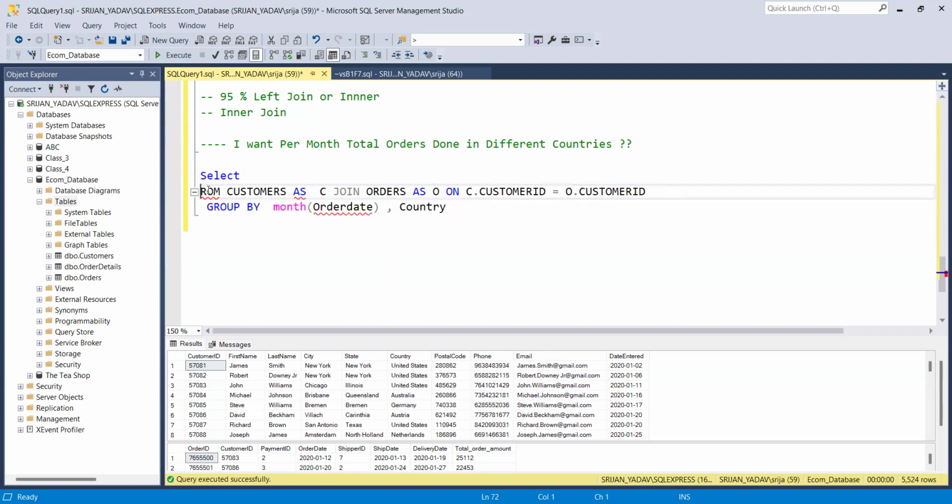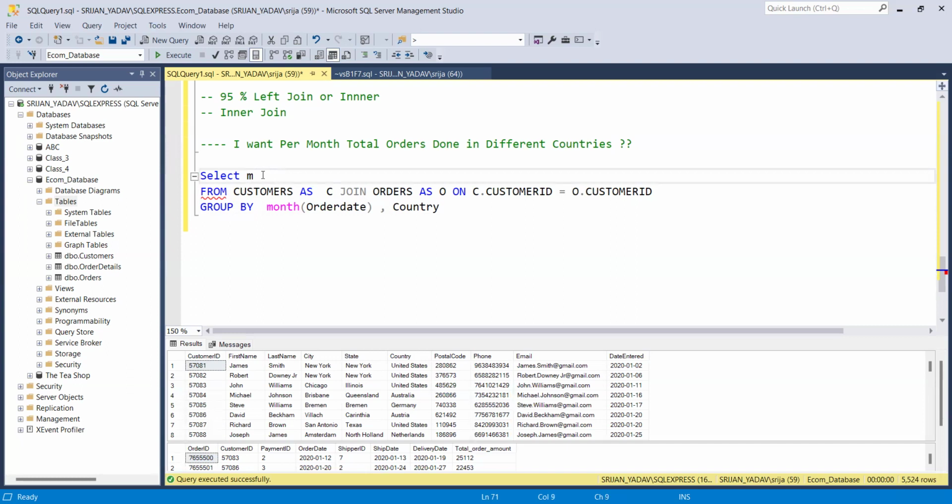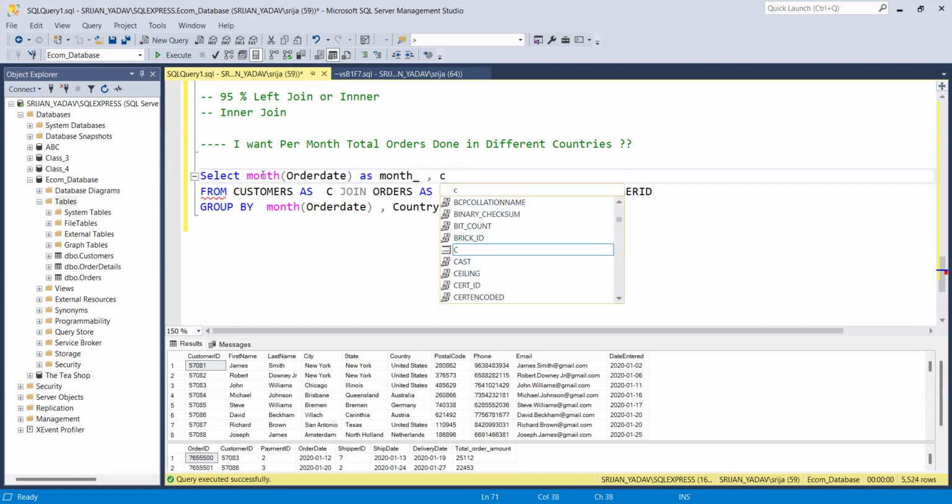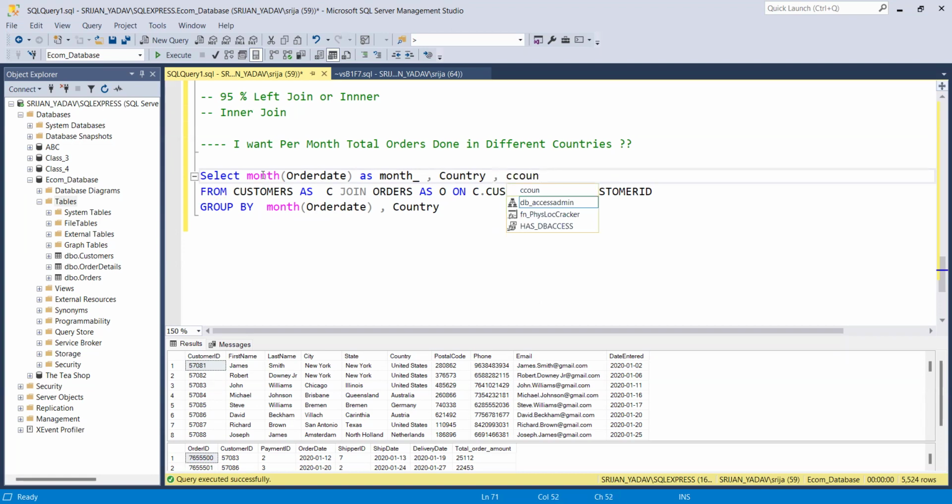Now, this query will look something like this. Select, from and group by. These things are done. Now we'll take care of the select clause. We want month of order date in the select clause also because we want to show it per month. So we will give it a name as month, comma, country, because we want this output to be meaningful. And now here we'll write count of order ID.